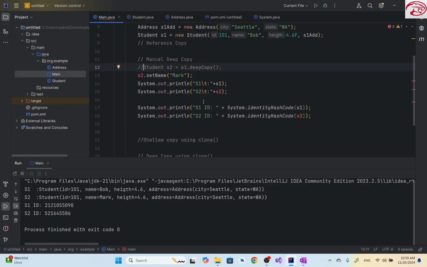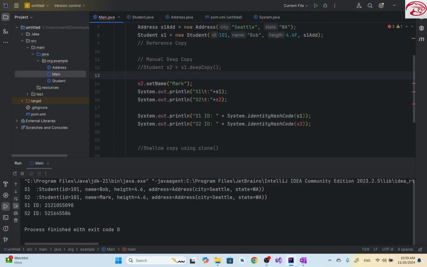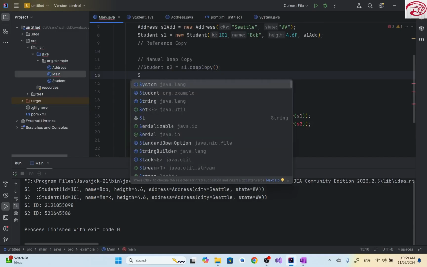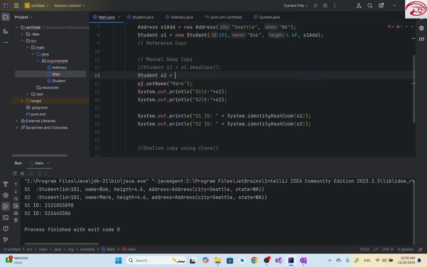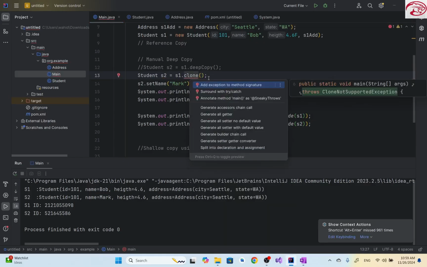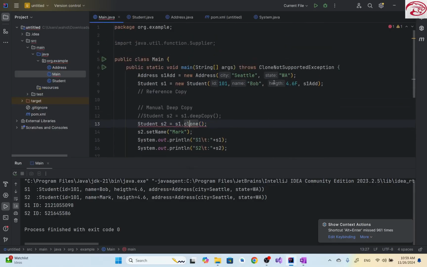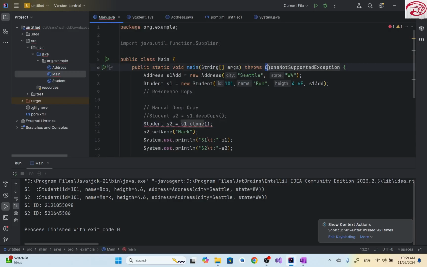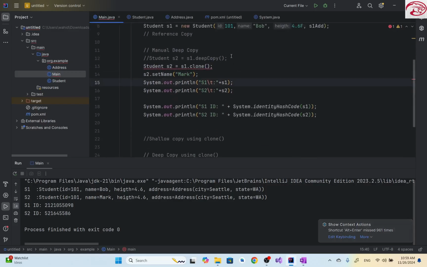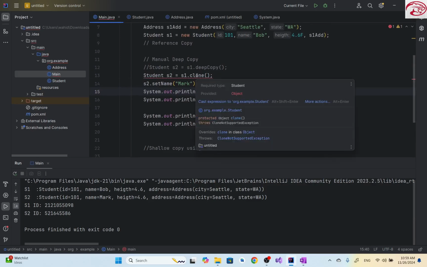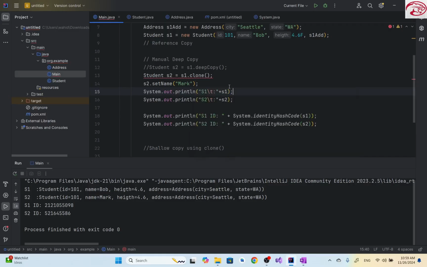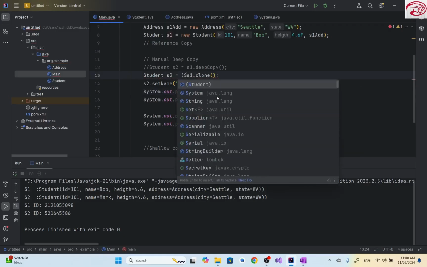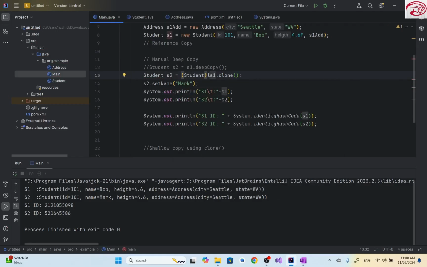What I'm gonna do, I will comment out this. Let's say Student s2 equal to s1.clone(). This clone method will create a new student object. It will throw an exception, I think. Yeah, let's add the exception to method signature. It throws a CloneNotSupportedException, and also this will return an Object, but we require a Student. Let's typecast it to a Student. So this way it will create a new student and store it to s2.